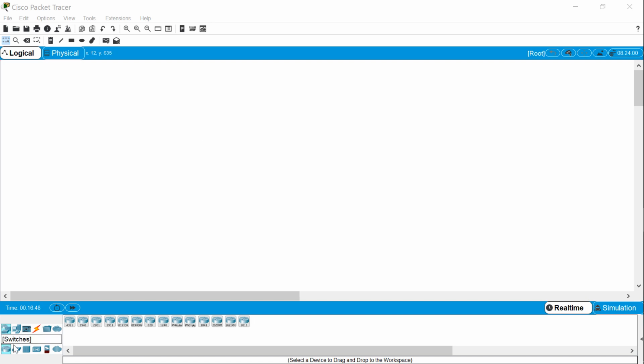From here, down in the bottom, you're going to have your endpoints, your intermediate devices, your networking devices. So here we have our routers. You can see we have a bunch of different routers. As an example, let's take the 2811 out there. And then from here, we have our switches. So we could take our 2960.